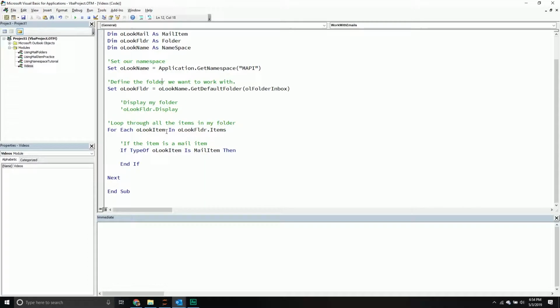if. So this is a wonderful little, I think it's a function if I remember correctly, wonderful little function where it's basically saying if the type of, basically returns the object type. So if the object type that I'm working with is a mail item, then take the look item, and we'll do debug print look item dot subject. We'll call the subject line.